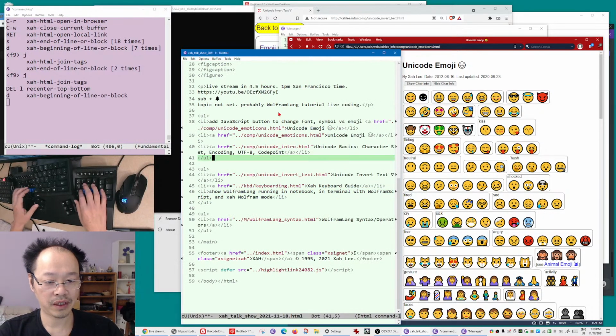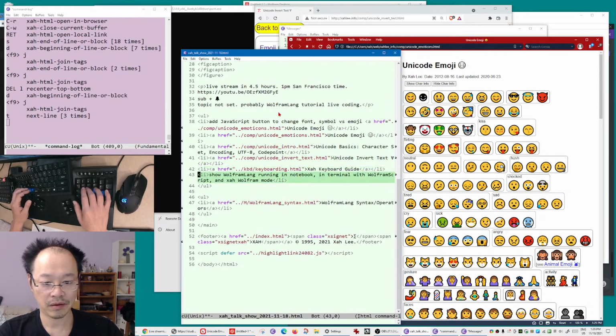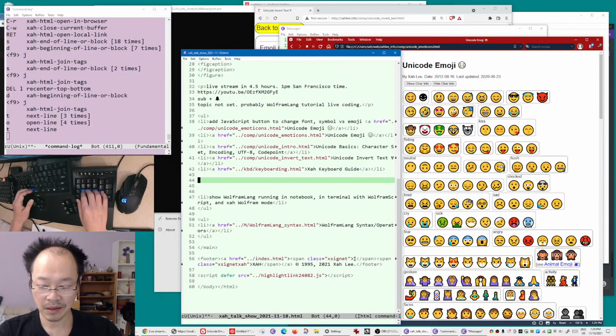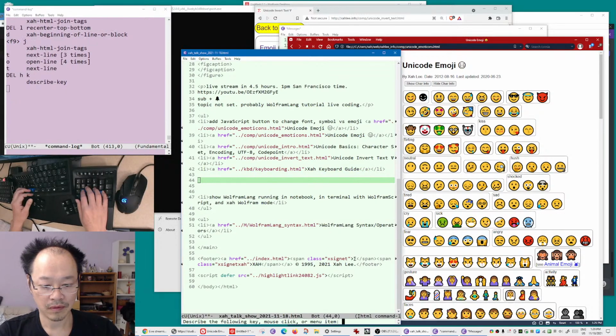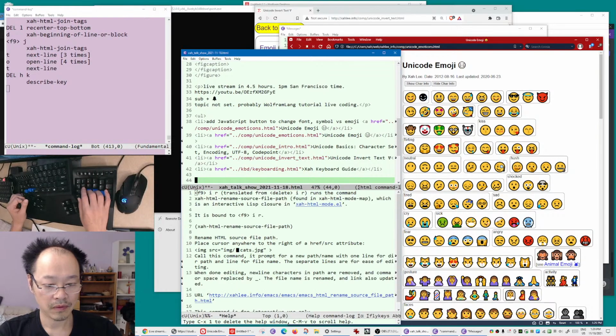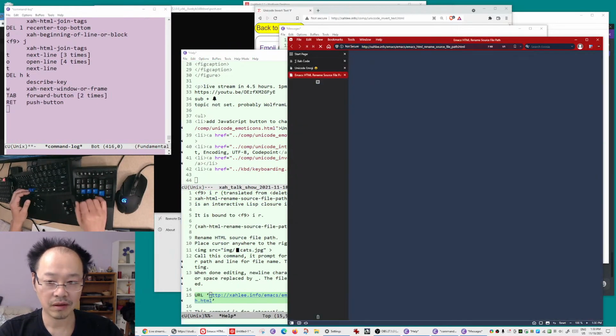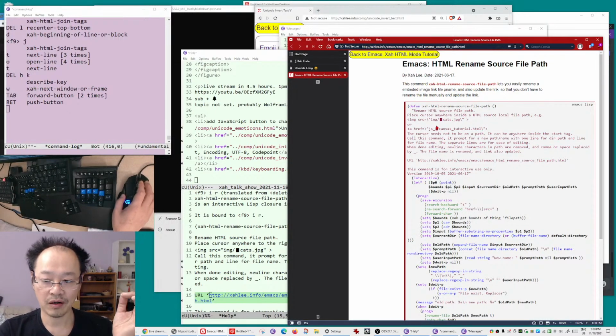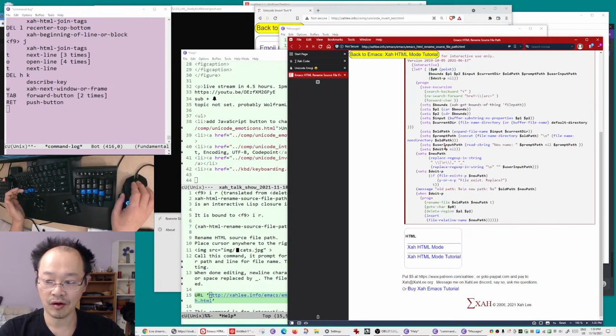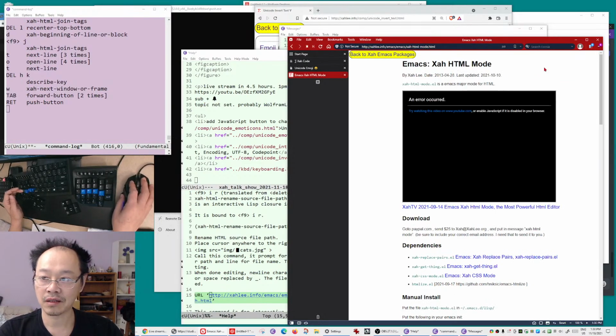Let's put what we talked about here. Okay, so the command name is... and this one, in fact, there is a URL. So if you want the code, you can actually grab it here, or you can just get Xah HTML mod. Okay, this is my mod.